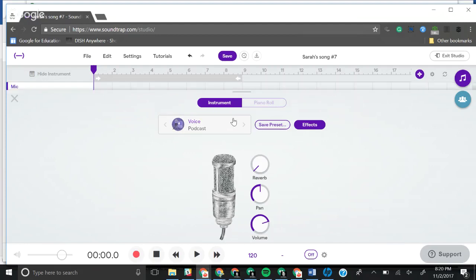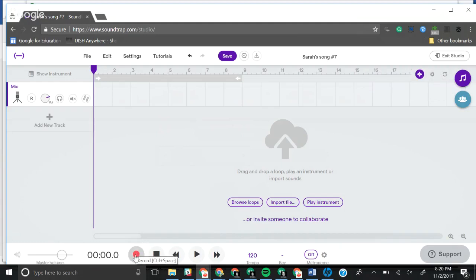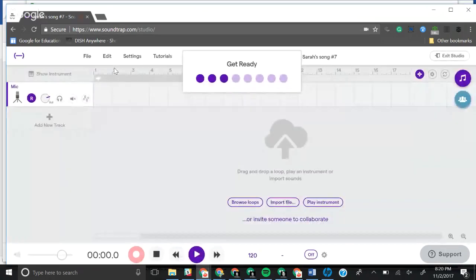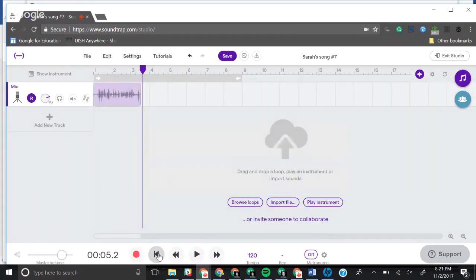Once I have all this set up, I can X out. It says it's overloaded, reducing sound quality. Well, of course, because I'm doing a hangout. But when you're ready, you just click this record button, and it'll do its thing. It'll ask you if you want to allow. Yes, I want to allow. So get ready, because here we come. 3, 2, 1. This is my podcast. Okay, so I stopped it. It's processing. So that's pretty much that.